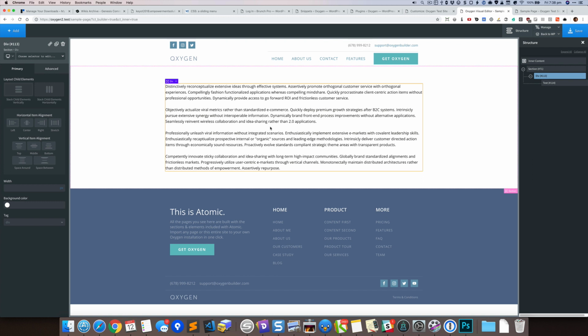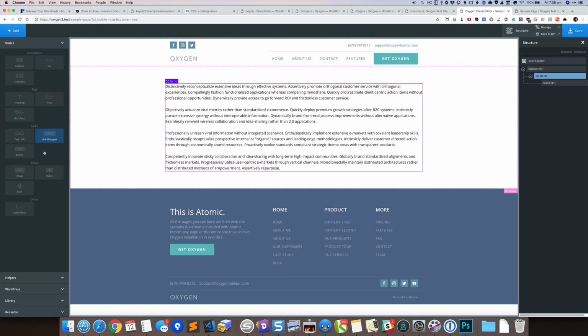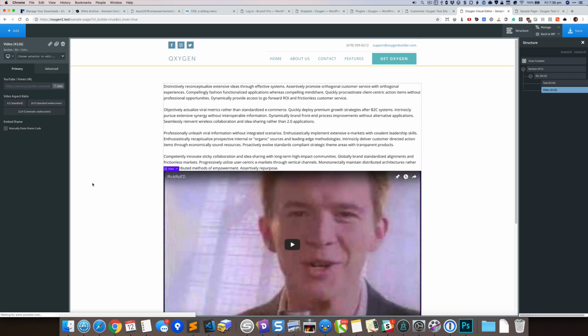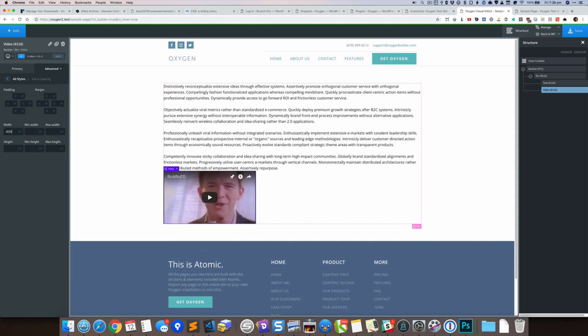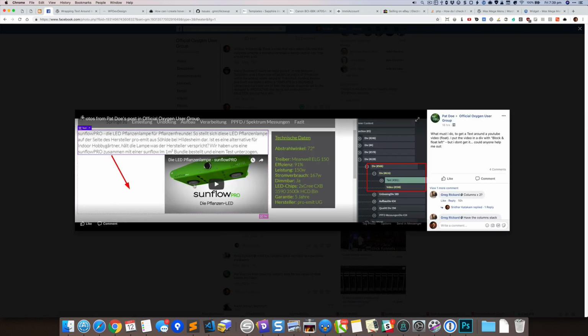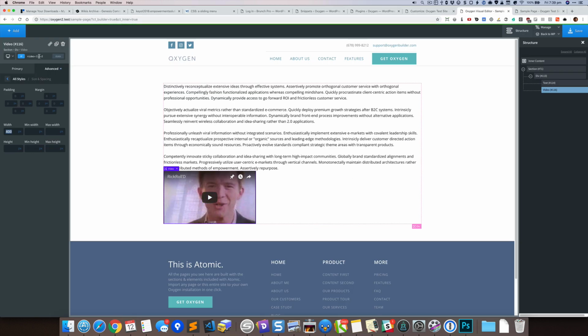So inside this div, the next thing we need to do is to add a video. So I'm going to click on add and click on video. And let's go to advanced, size and spacing, and set a width of say 400 pixels. Okay. So this video, I would like to be aligned to the right. So I need to assign this a class of align right. Okay, now this does not work, and there are two things that we need to fix.